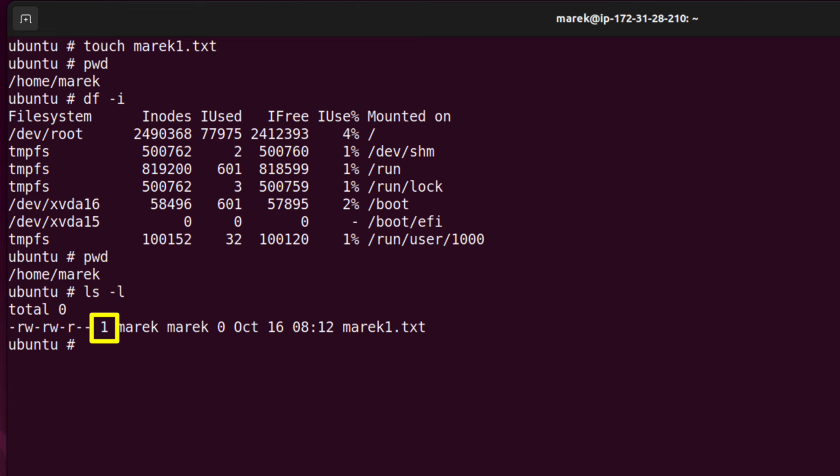And this number is pretty important. It will tell us how many hardlinks point to the same inode ID. For my newly created file, marek1.txt, I can see only one such hardlink. And I can see its size is 0, that's because I just touched it, I didn't write anything to it.